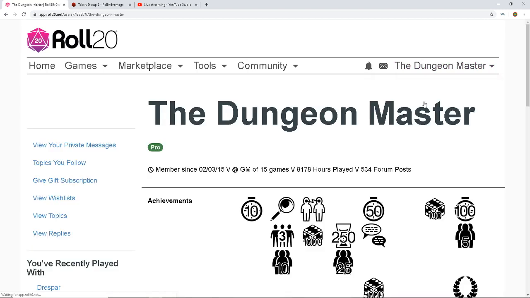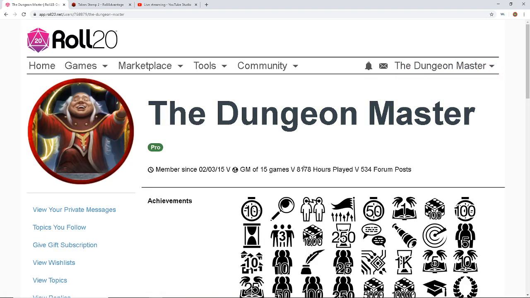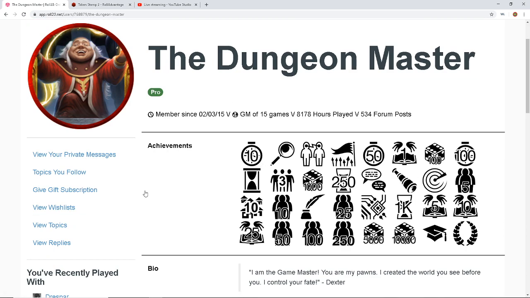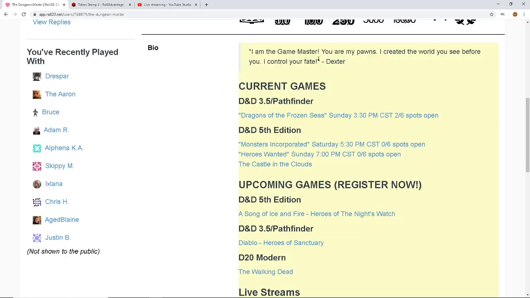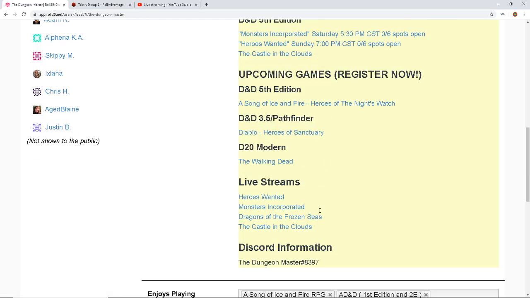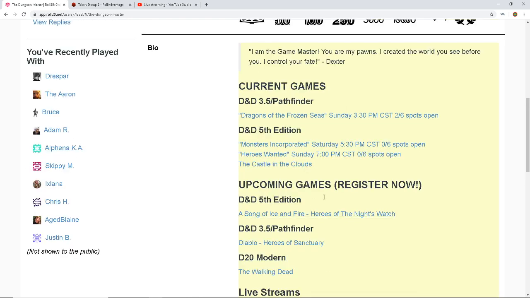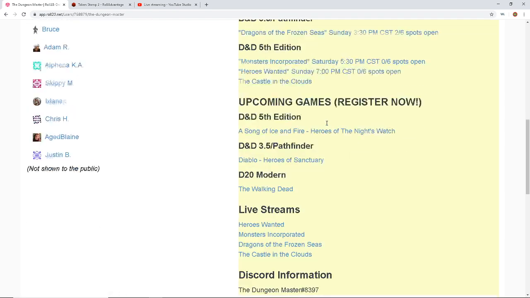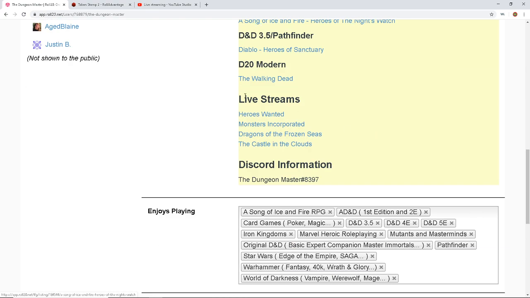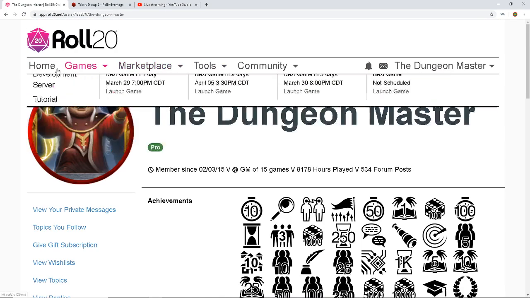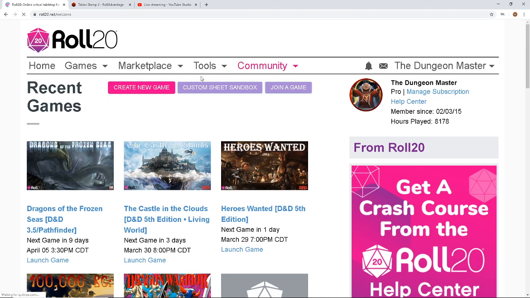If you go to your profile, you can see some of the basic information, how many posts you've made, how many hours you've played, how many games you're running, all of your achievements. Set your bio. I recommend setting up your bio if you want to be a dungeon master. This is what people are going to take a look at and see. So you're going to want to have this all set up. As you can see, I've got all of my live streams and games already linked here. And so what we're going to be doing is creating a new game right here.